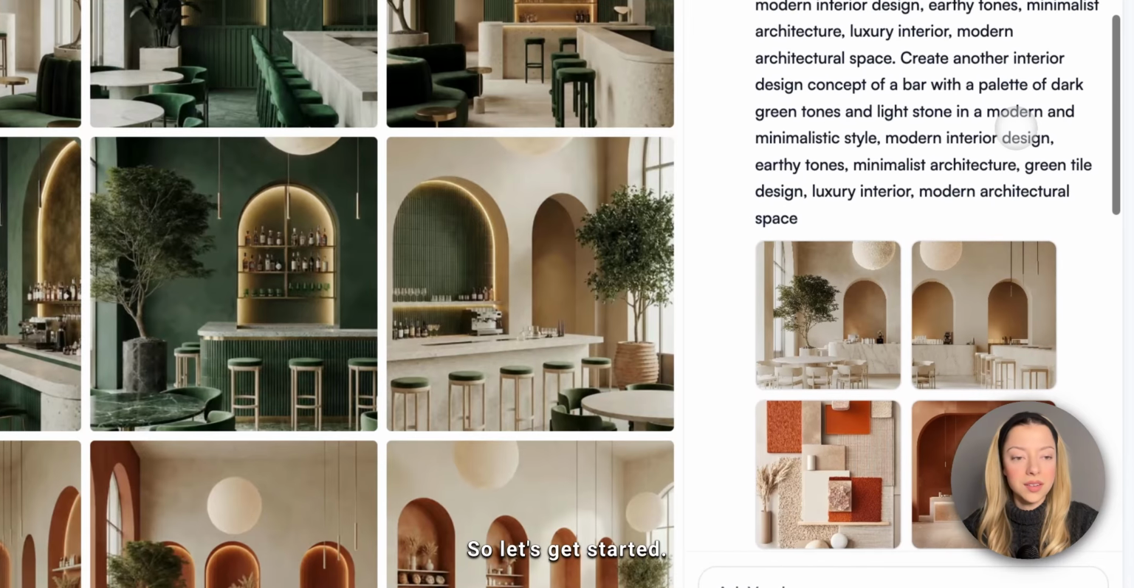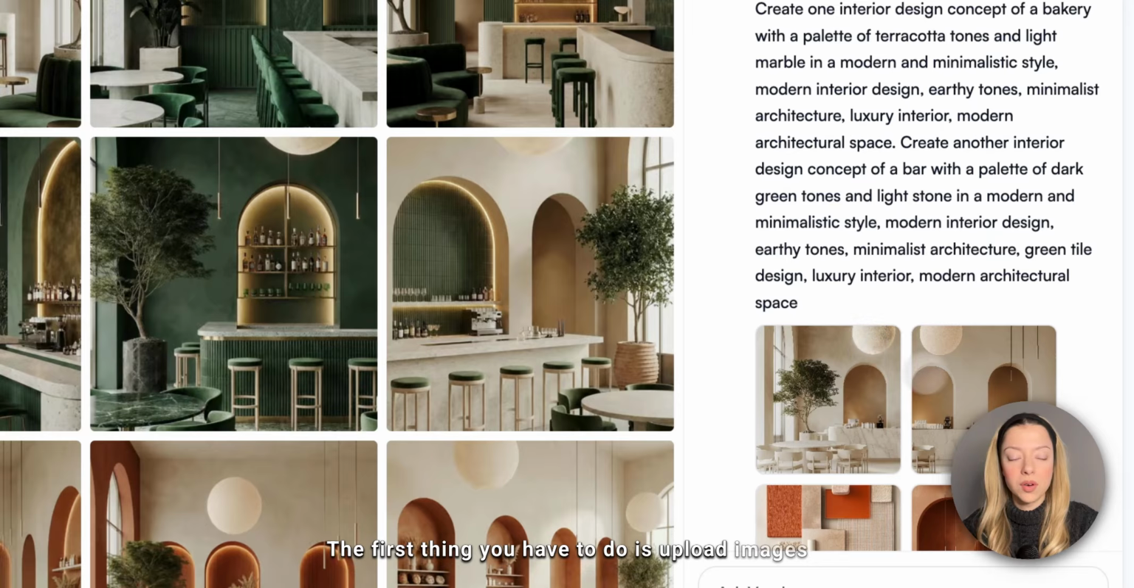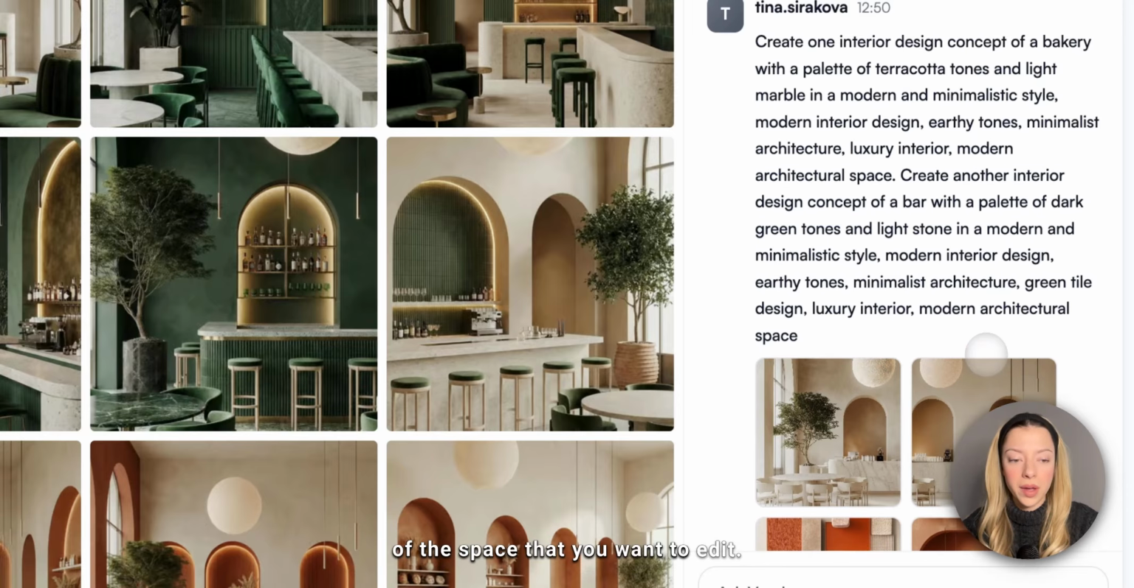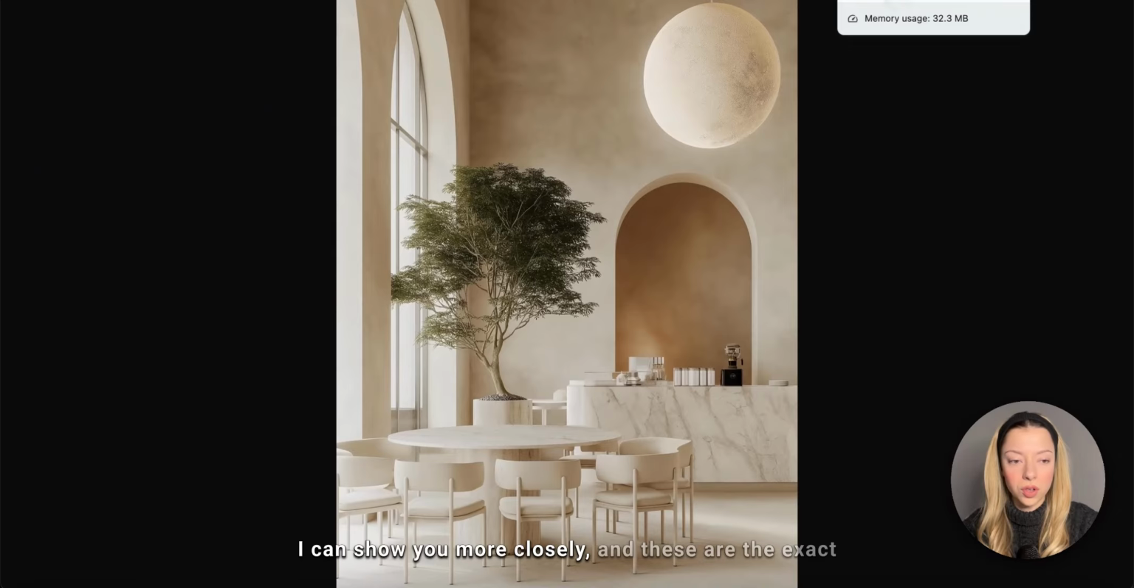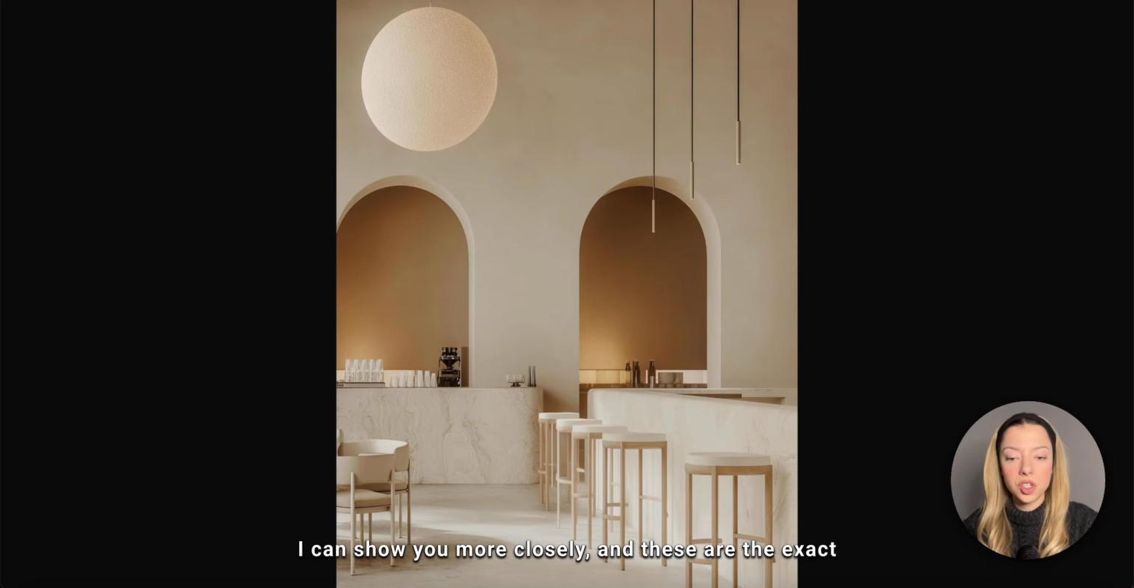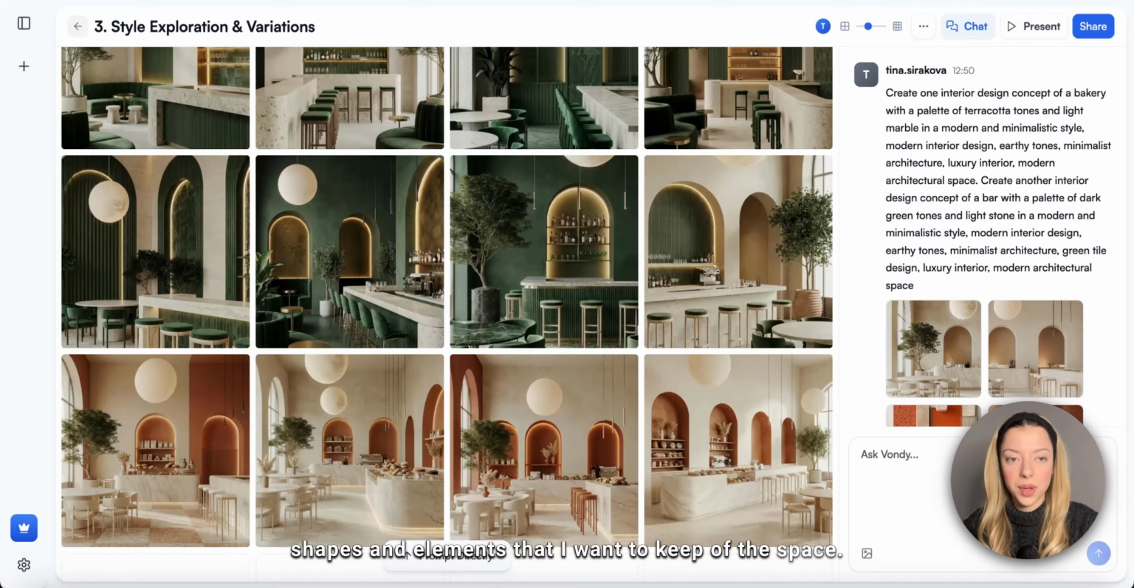So let's get started. The first thing you have to do is upload images of the space that you want to edit. In my case, it's this bakery. I can show you more closely. And these are the exact shapes and elements that I want to keep of the space. I just want to change the style.